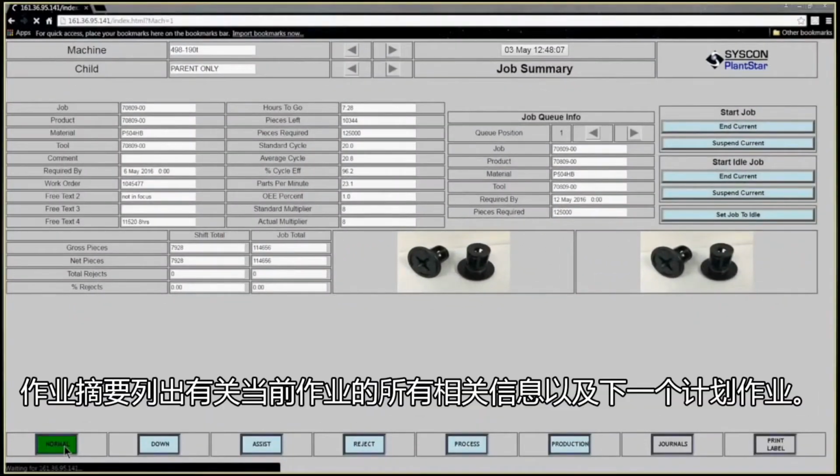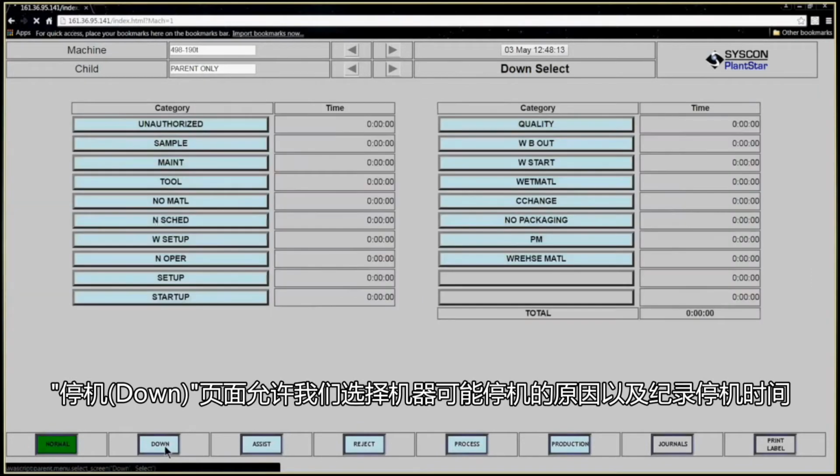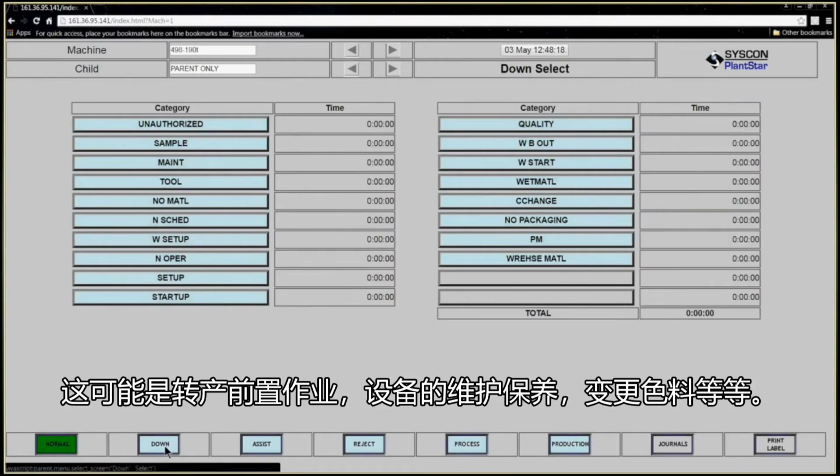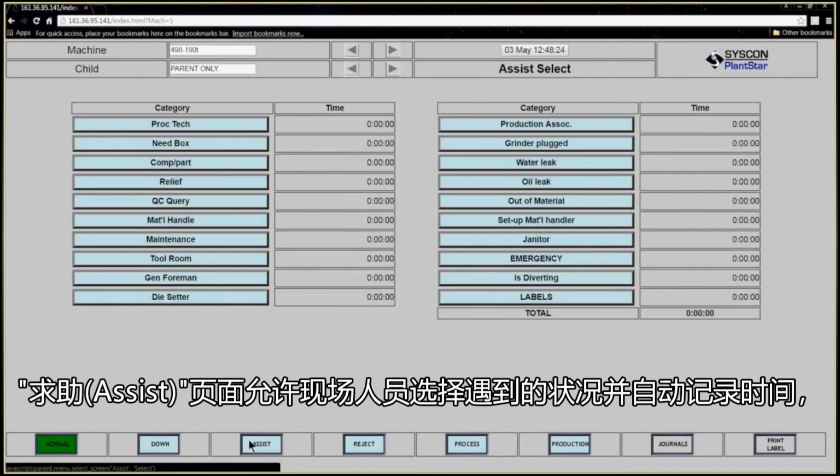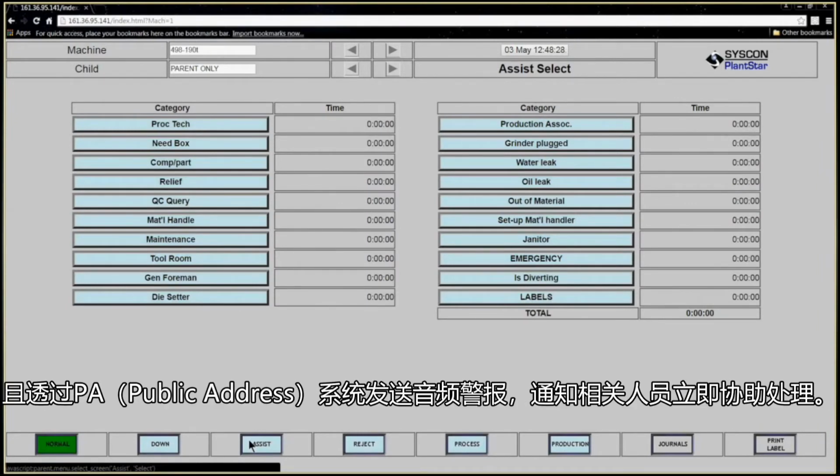Job summary screens list all pertinent information about the current job as well as the next scheduled job. Down screens allow us to select reasons why a machine may be down. This could be setup, machine PM, color changes, etc. Assist screens allow us to select from a list of Stanley personnel that would send an audio alert through the PA system notifying that person to come to the machine.